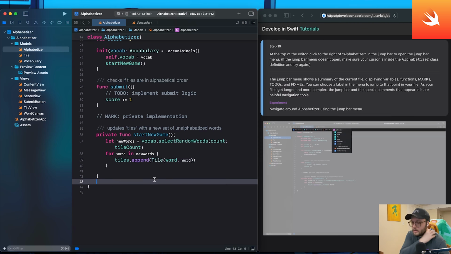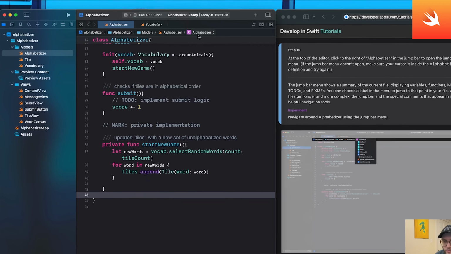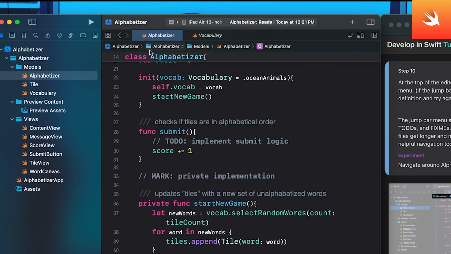So in step 10, it wants us to learn a little bit more about navigation. So let's take a quick look at one of Xcode's underrated tools, the jump bar. So at the top of our Swift file here, we have our hierarchy, we're in our file.